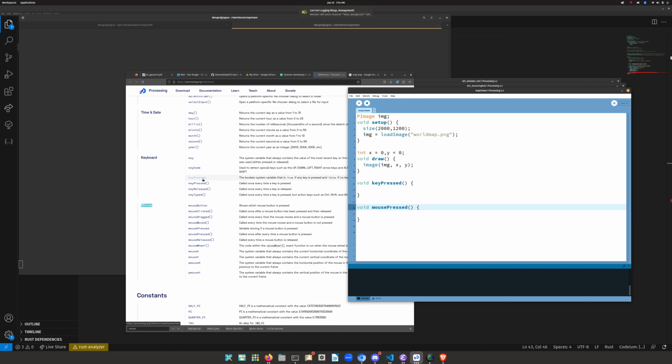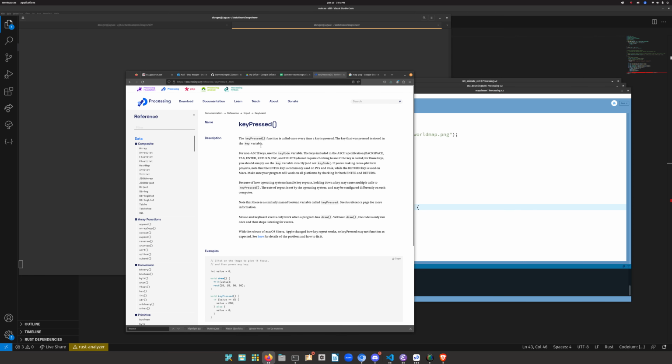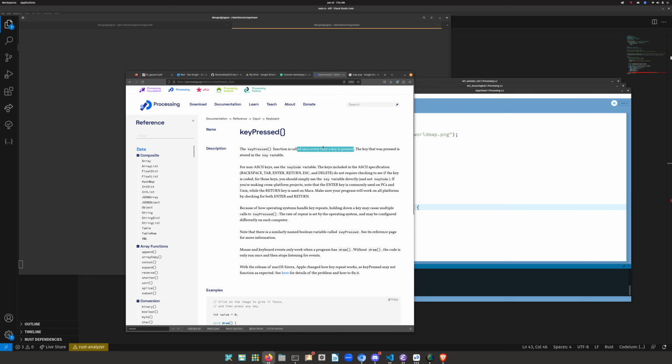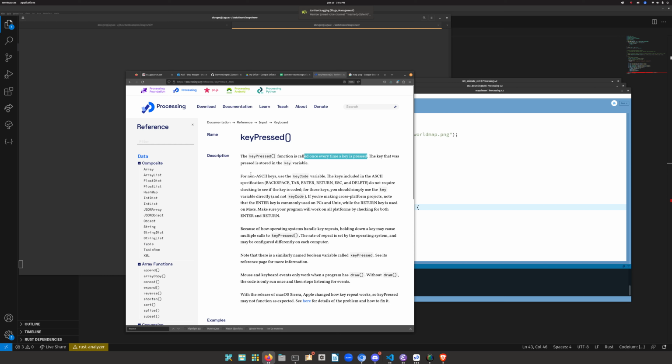So now we need to know. Let's just look at the function. All right, so the keyPressed function is called once every time a key is pressed. I'll blow that font up so everyone can see it. All right, for non-ASCII keys, use the keyCode variable. So there's a variable keyCode that'll tell you what it is.